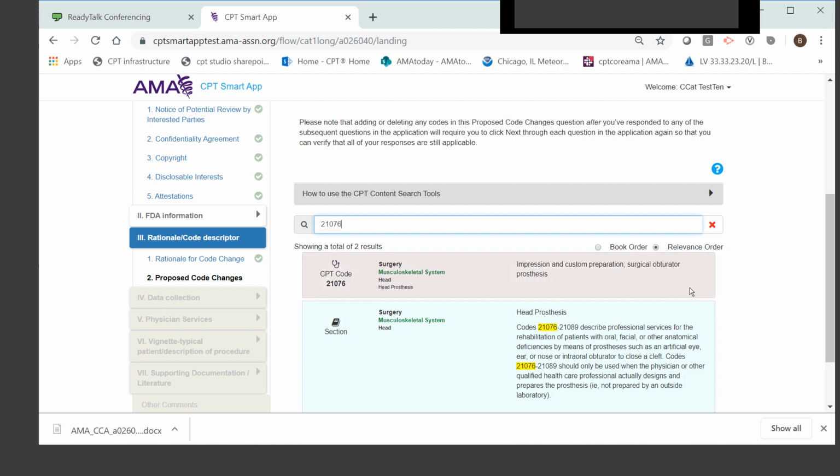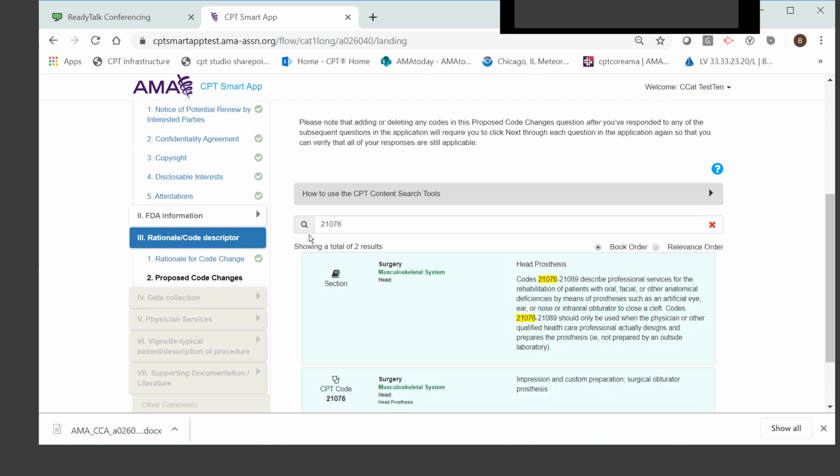Some key pieces here: I can sort my results by either the relevance order, like how does it match what I put in, or where does that fall within the book. So the first spot that code 71076 shows up in the code book is in this guideline.